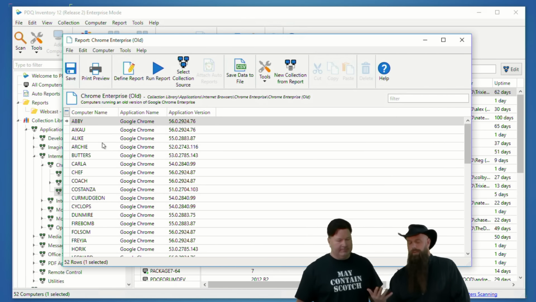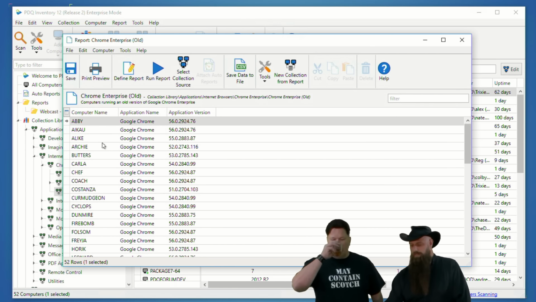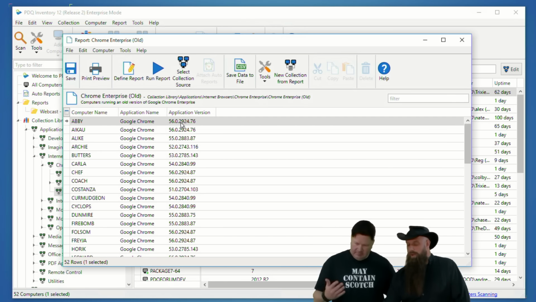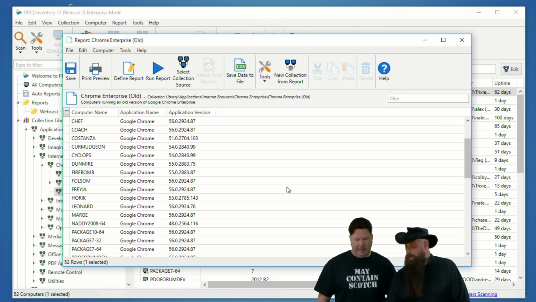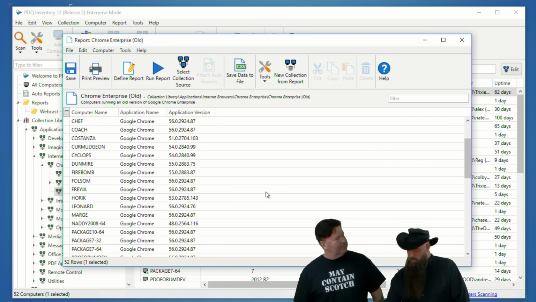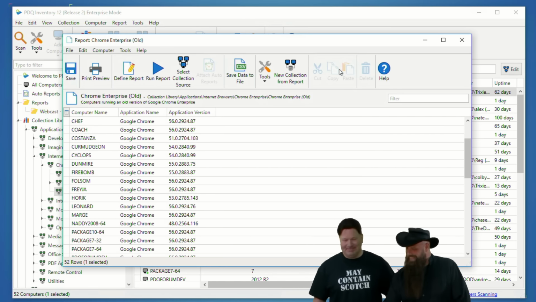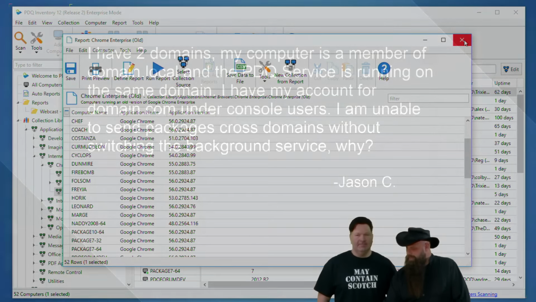Absolutely. What we're offering here that the collection doesn't offer is, from this report, not only do we know that these computers have an old version of Chrome, we can see what version that is. And yes, we do have some, like Costanza, that's quite old, version 51. We got a 48 down there. Check that out. Rock on. There you go. Good to know. Hopefully that answers your question.